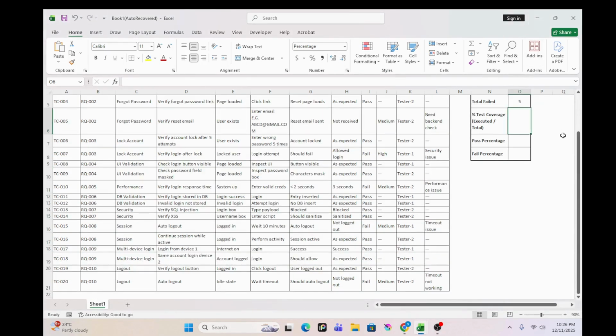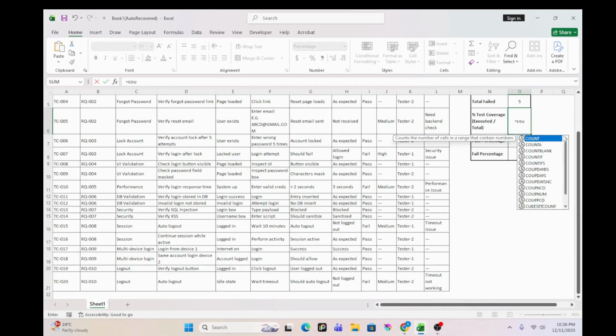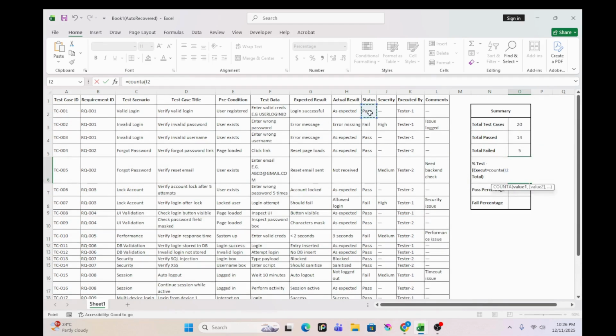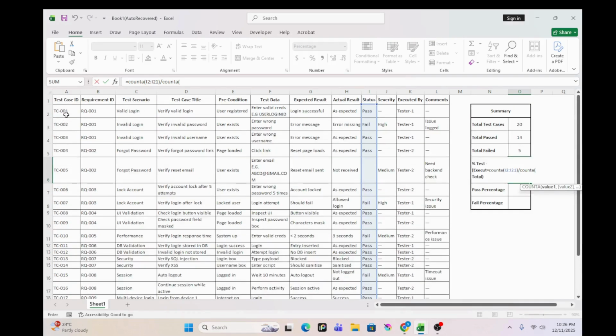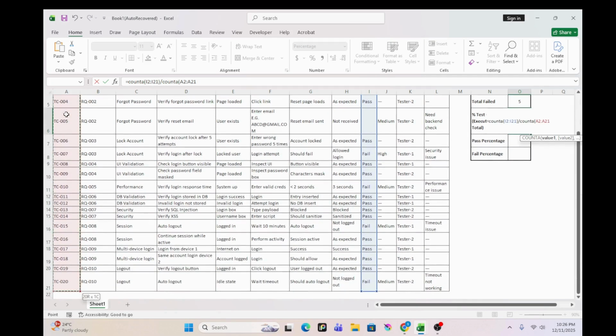Let's understand test coverage percentage. Test coverage tells us how much of our planned testing has actually been completed. To calculate it, we divide the number of executed test cases by the total number of test cases, and then multiply the result by 100. The formula is executed test cases divided by total test cases times 100. A higher coverage percentage means you've executed more of your planned tests, giving you better visibility into product quality.